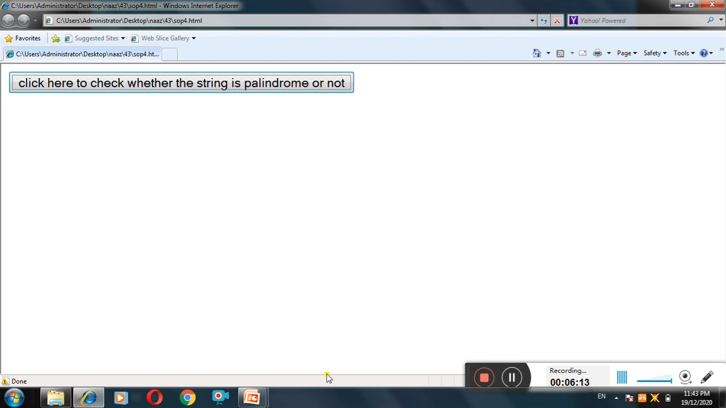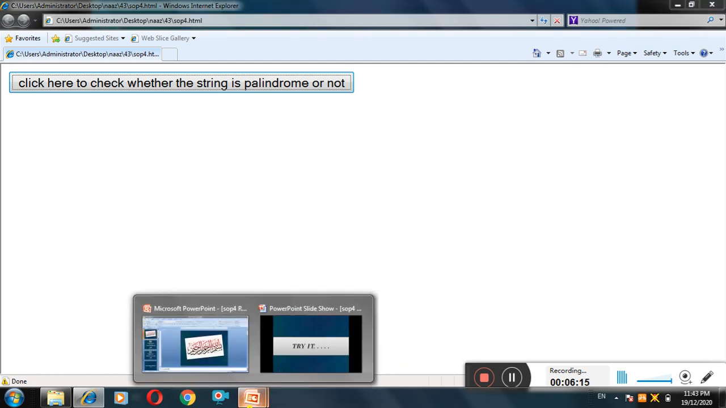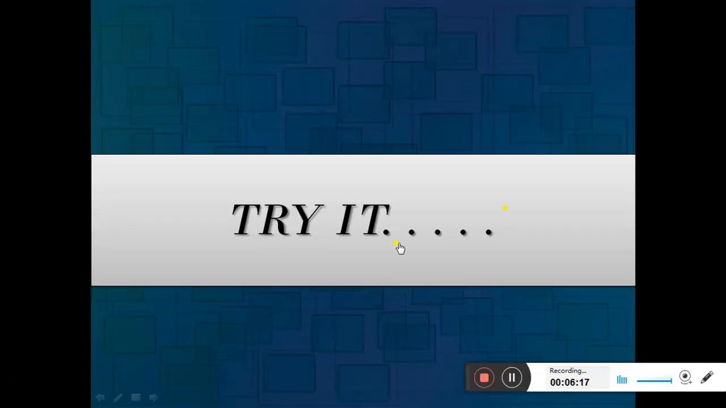There are three steps. First step is to accept the value from the user, right? Second step is to reverse the string. And third step is to check whether the value entered by the user is the same as the reversed value. Okay, so there are three steps, we will see them one by one.